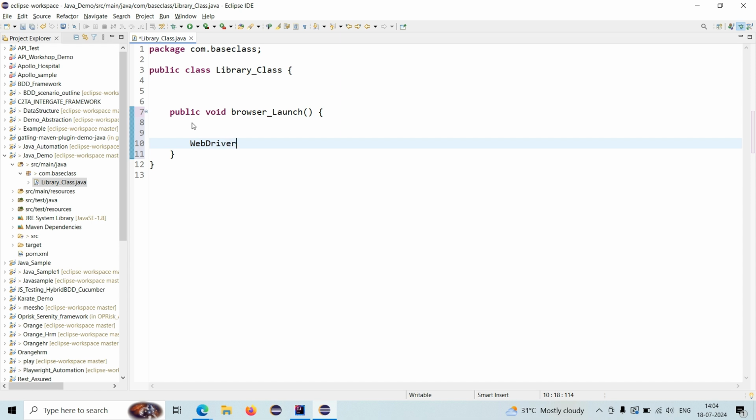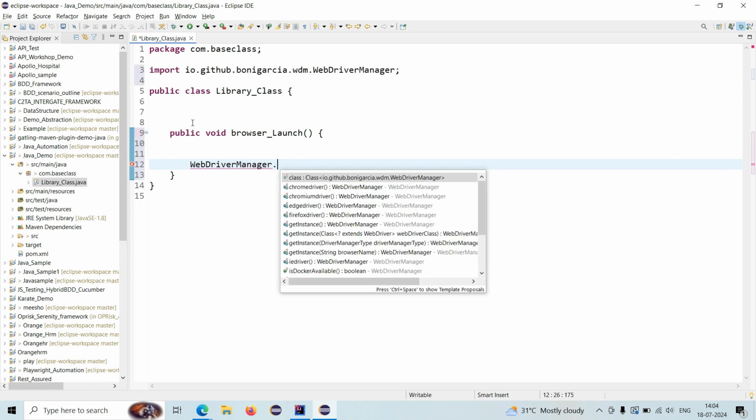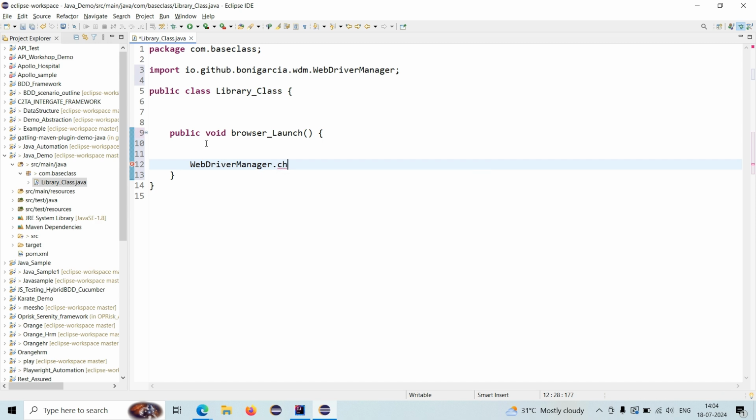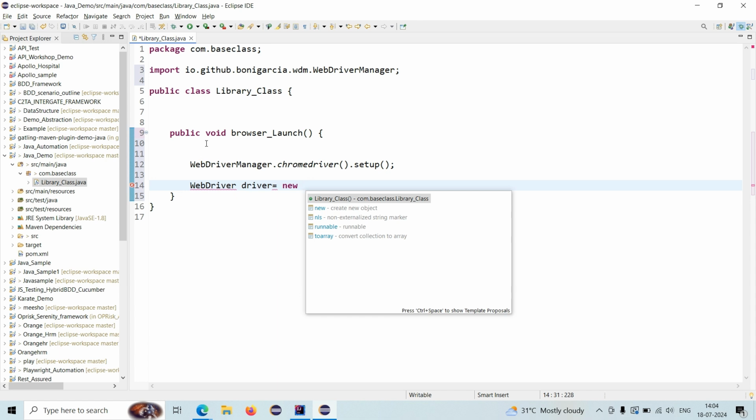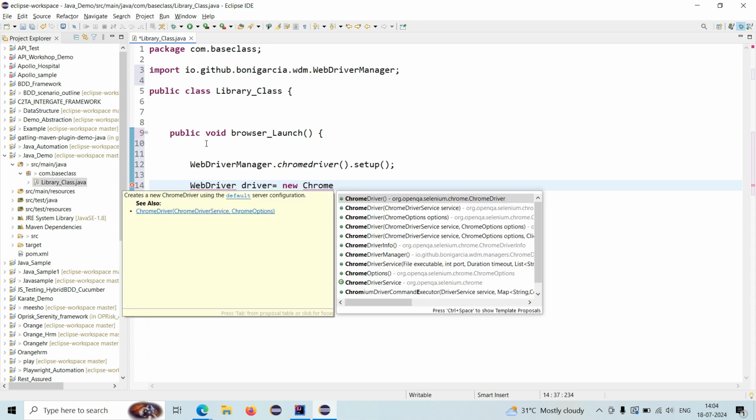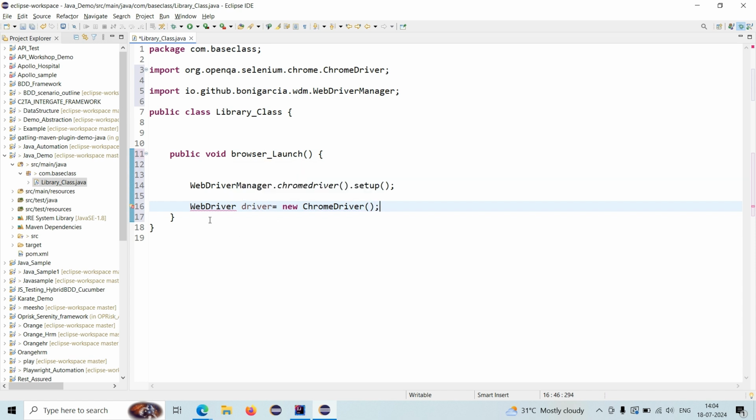Then I'm adding the WebDriver manager code so that it downloads the latest drivers from the repository. We can also skip the WebDriver manager code since Selenium 4, as it has the capacity to download the latest drivers also. Okay, a new Chrome driver. Now let's go to the next one. We'll add the maximize window code.